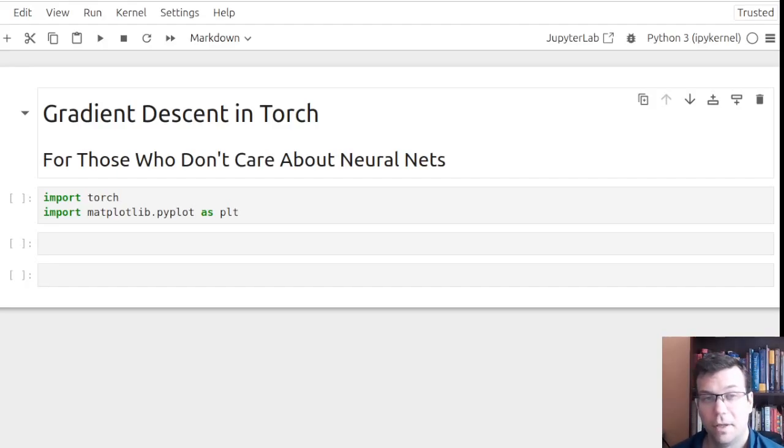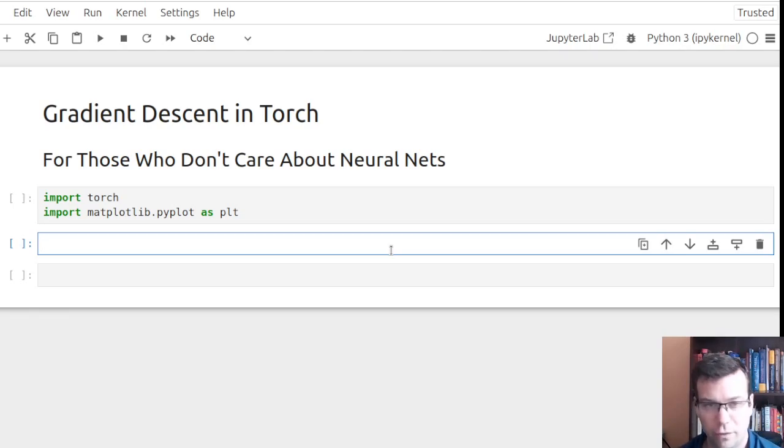Hello everyone. This tutorial is going to be about gradient descent in PyTorch for people who want to use this incredibly powerful software that's been developed for neural nets, but who don't actually care about the neural nets. So Torch has a very good implementation of gradient descent, and you don't need a neural network to use it. So I'm going to show a few simple examples of how to do gradient descent using Torch tensors.